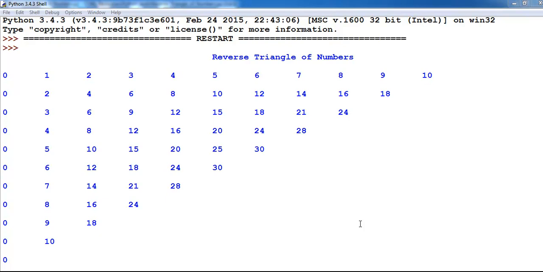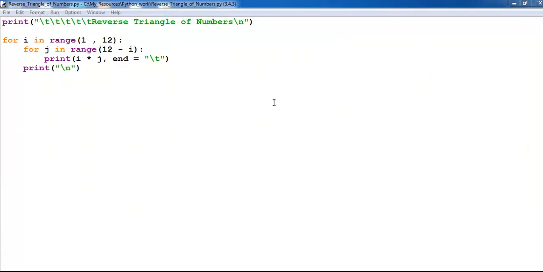Hi and welcome back. In the last tutorial we developed what is known as a reverse triangle of numbers. So in this next tutorial the whole idea is to see if we can develop something that looks like a pyramid, which I'll be calling a pyramid of numbers. So let's go into the coding area now.